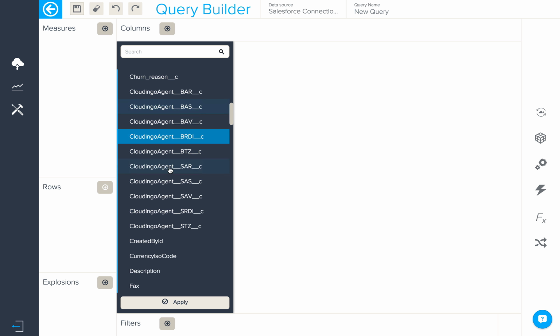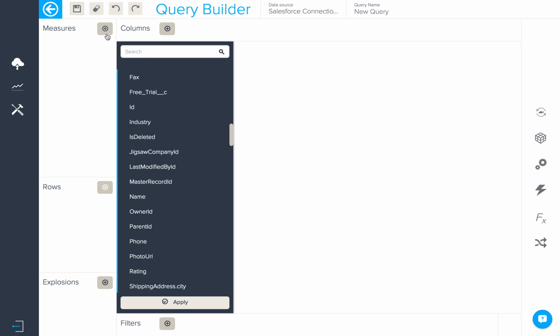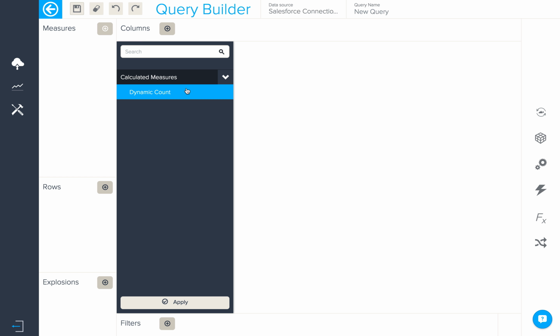Once the data is ready, we'll click Done, and we now have access to all of the fields from our account table. We can use these fields in conjunction with a dynamic count calculated measure available in every connection. This counts the number of rows in the table.